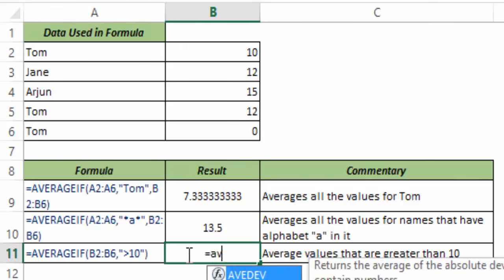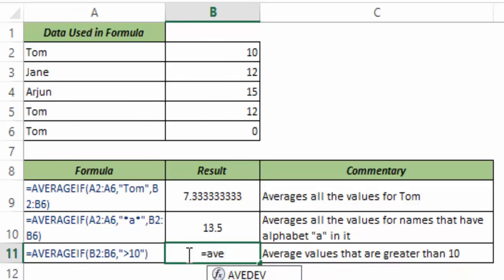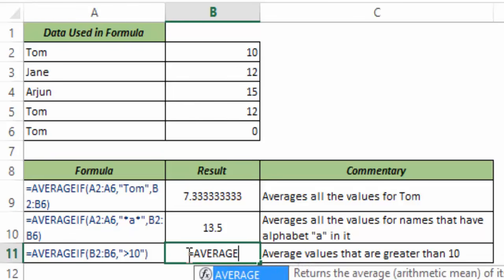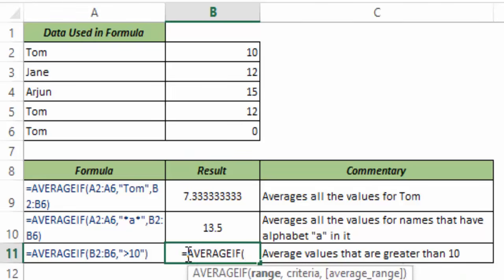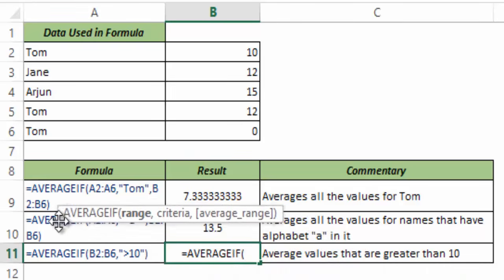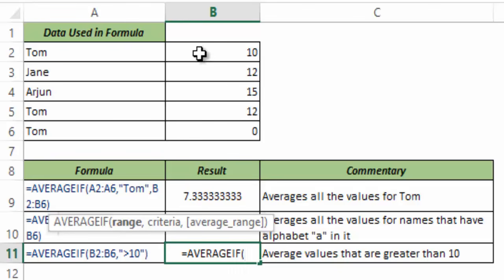You can also apply these conditions on numbers. So if you want to identify the average of only those numbers which are greater than 10, or any condition like that, then you can again use average if. In this case I select the range as this because my condition would be applied on numbers, so I do not want to select criteria as names.